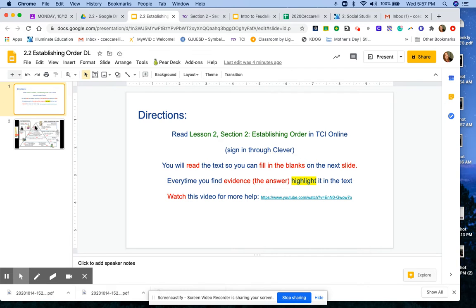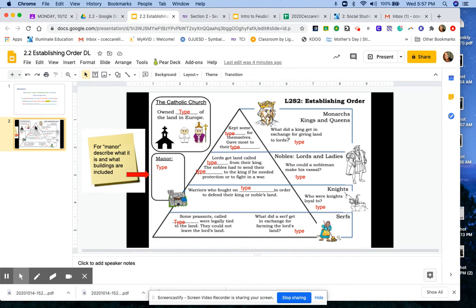Let's take a look at that. This slide is a graphic that shows you how feudalism was established in Europe. Its general shape is in the shape of a pyramid with different people labeled for each section. So at the top, we have a picture of a king, and it's labeled monarchs, kings, and queens. Then we have a nobleman. Nobles are lords and ladies. We have a knight, our knights. And then at the very bottom, we have serfs, and we have a picture of a serf.